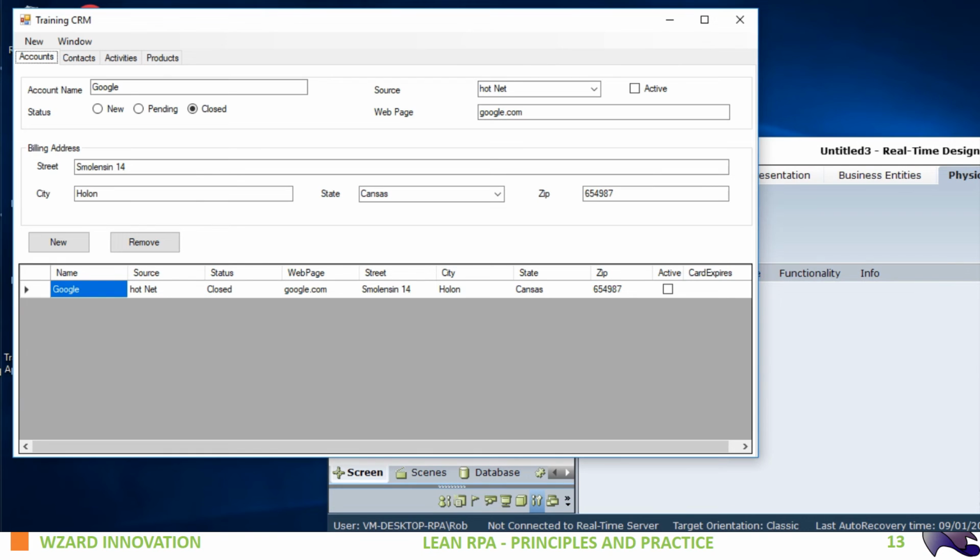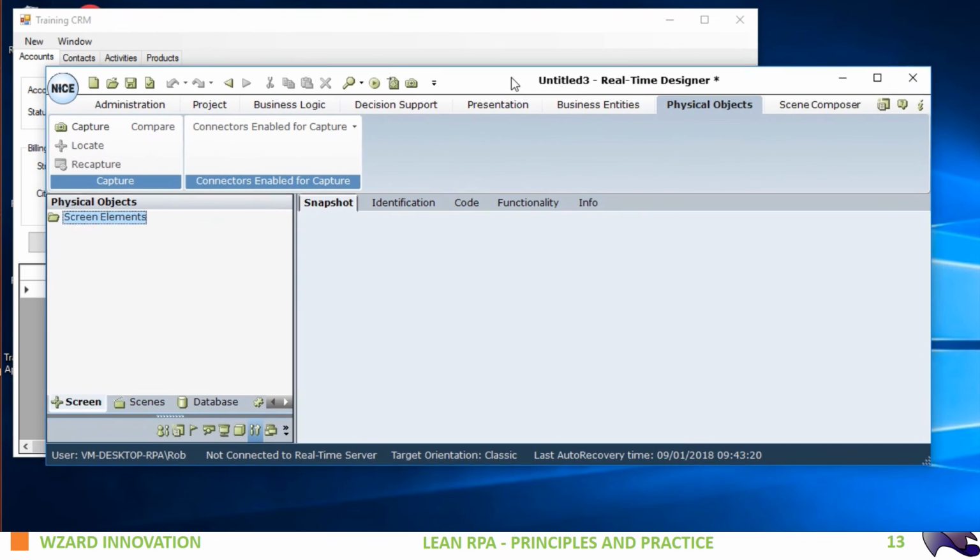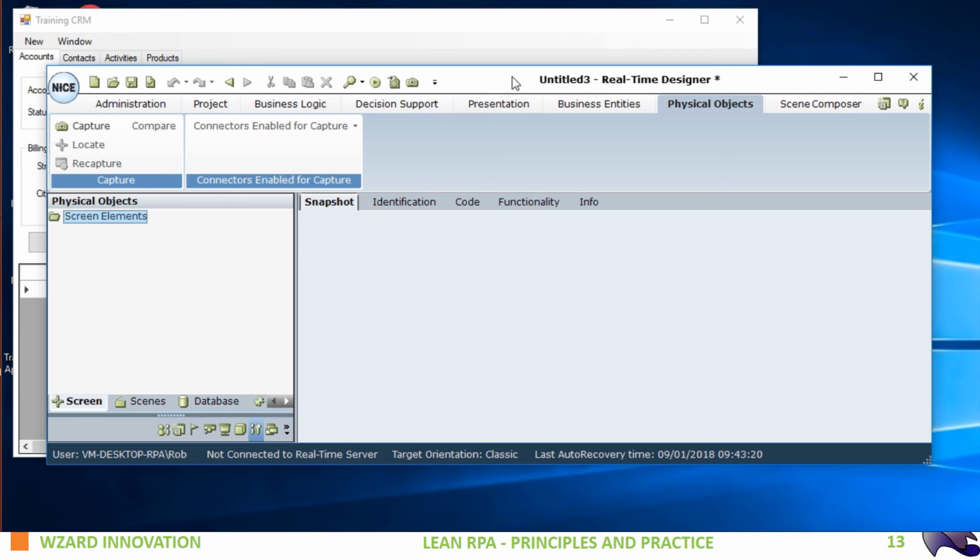Here's our training CRM, and we're going to capture some information from the screen again. This is the NICE application, and we're going to look in a bit more detail at these menu items a little later on, because NICE allows you to separate the different physical and logical layers. However, we're just going to look at the physical objects component at the moment and capture some screen elements to see what that looks like. NICE provides us this little camera icon up here to let us select each of the screen elements.